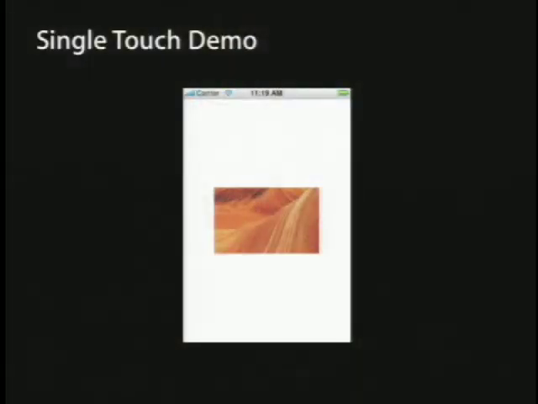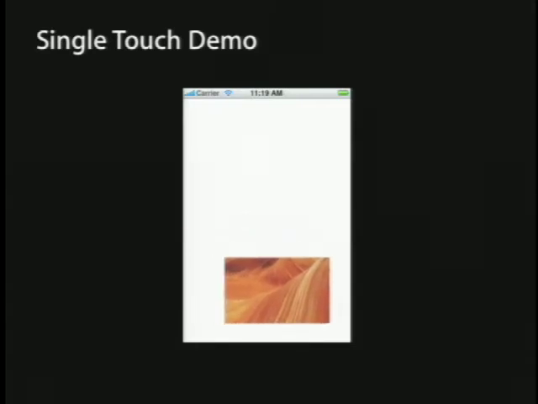All right, so we're going to do a simple demo here. This is just a simple full-screen app with a little image view in the middle, and we're going to start with just handling a single touch, and we want to be able to move that photo around on the screen. So the video will look sort of like that.